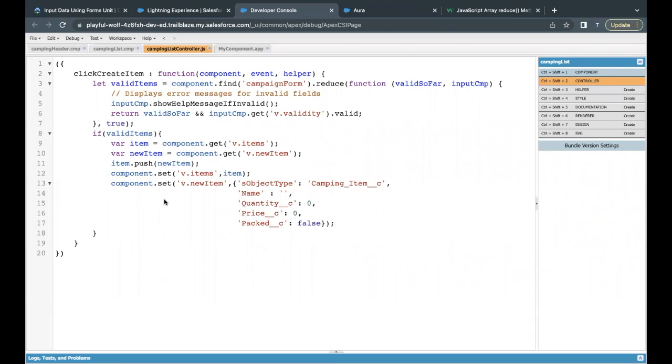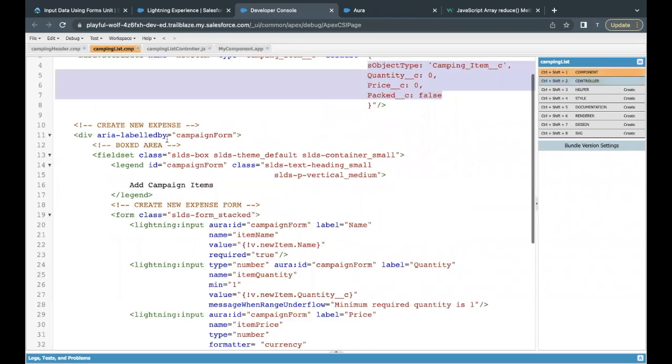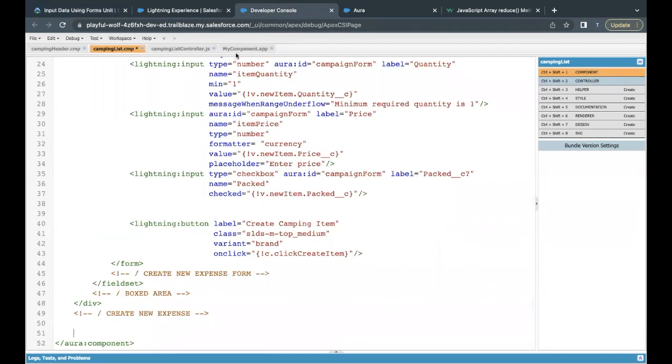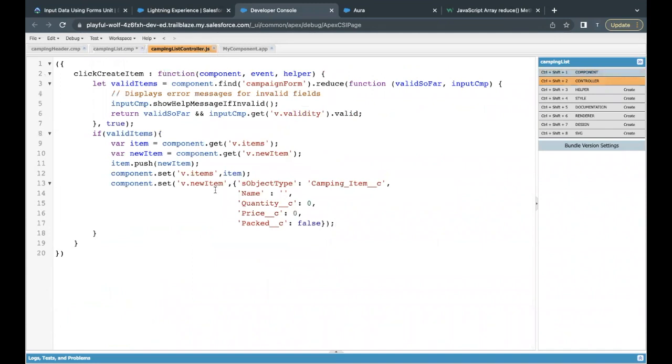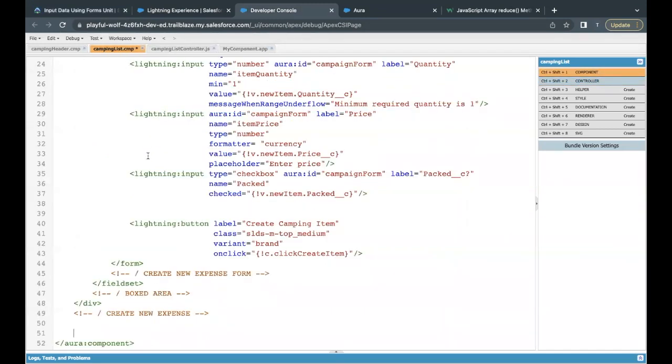In order to see what all values we are entering, let's go back to our camping list here. So now we have all the data that we have taken up in the new item, right? Sorry, in the items attribute, we have all the data that is being entered into the input form. So we are going to use this to show the data. So let's go back to this component, and here, just after this create new expense tag is closing, I'm going to make those items visible over here.